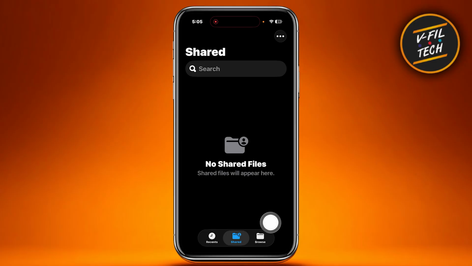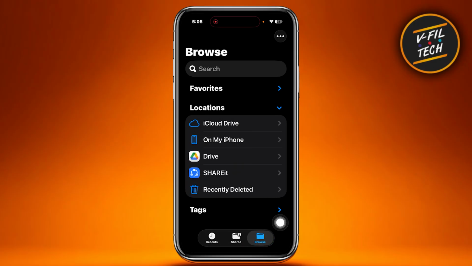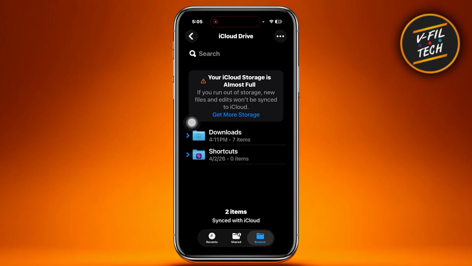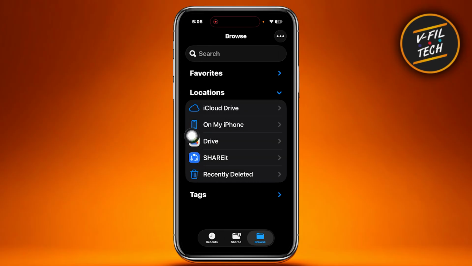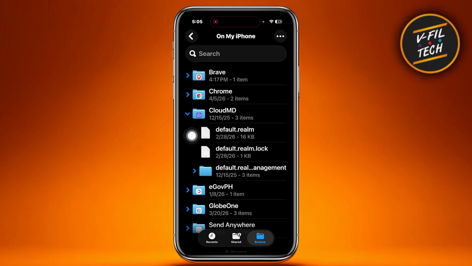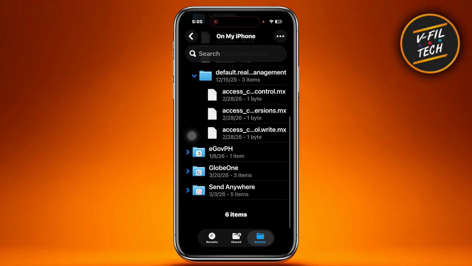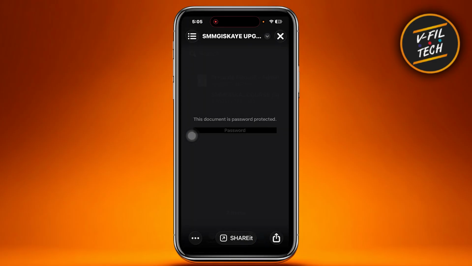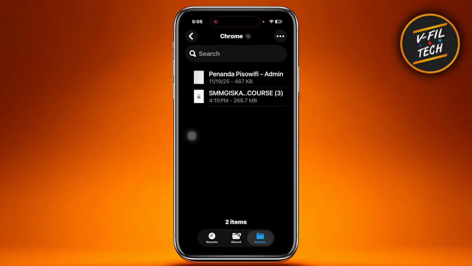Lastly, we have Browse. I'm going to click that one more time, and it's going to lead me to this particular location, which is the main menu. Now, I want you to look for two things here. You have iCloud Drive. The majority of the time, files usually get saved to iCloud, so you should be able to see them here. You have On My iPhone also, where files that you have in your phone will be.